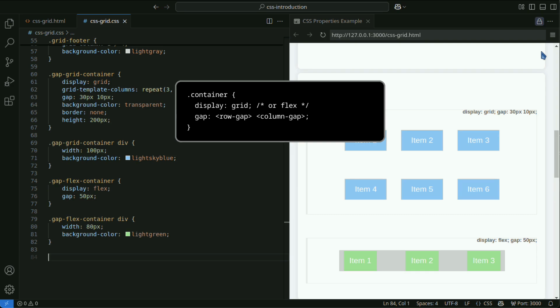The row gap specifies the gap between rows. This is the vertical spacing in grid or flex layouts. The column gap specifies the gap between columns. This is the horizontal spacing. If 2 values are not specified, one value is applied to both row gap and column gap.